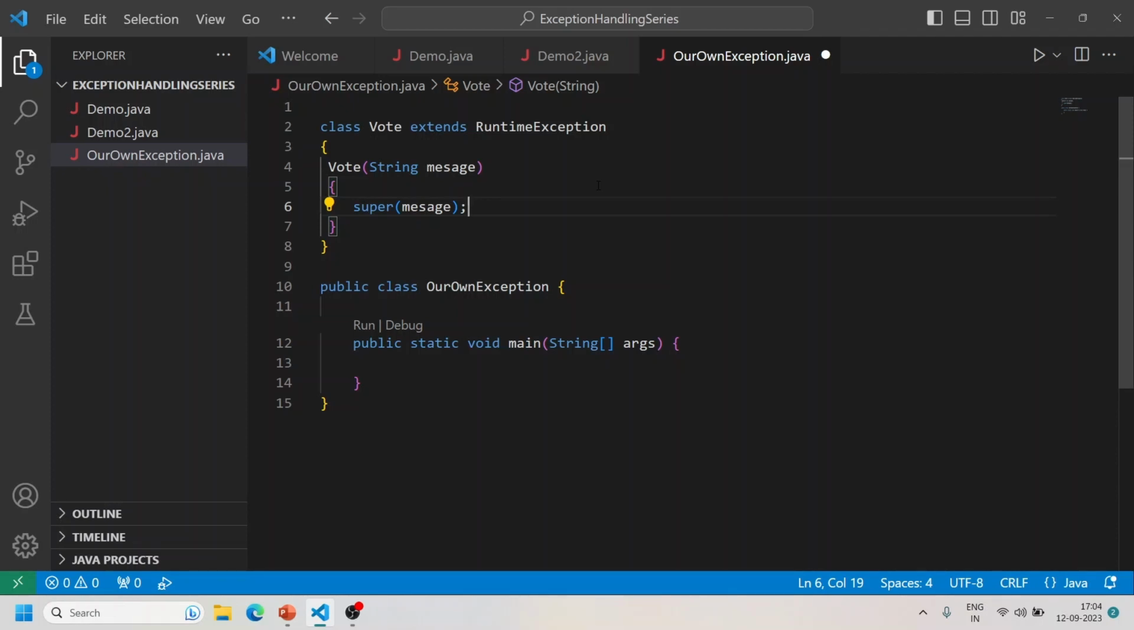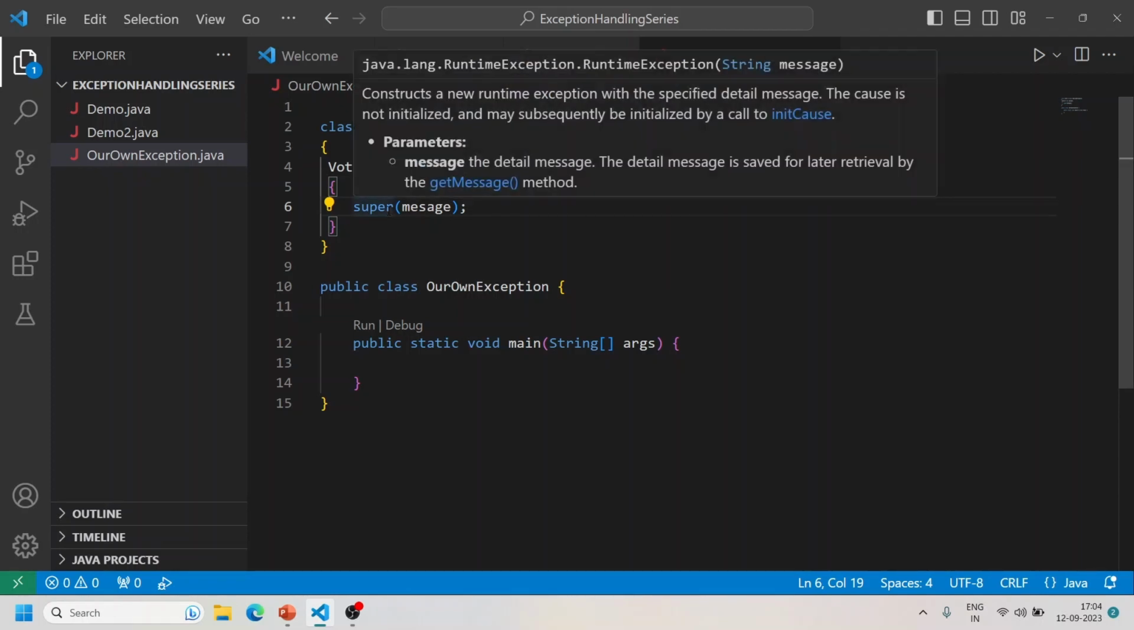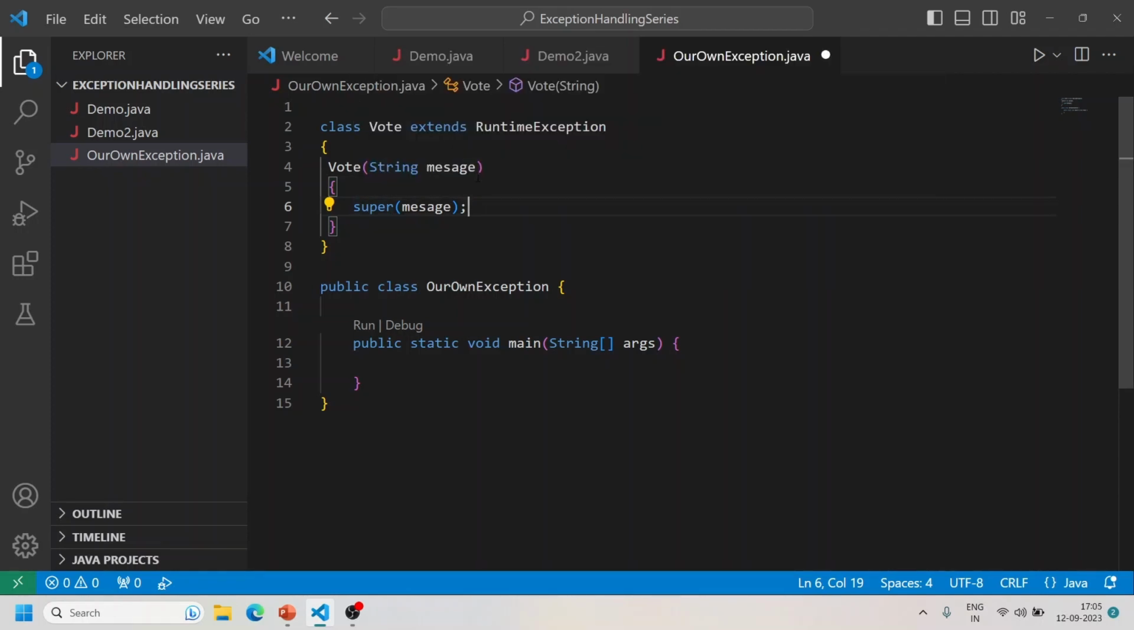If we want to call the parent class constructor, then we have to use the super keyword. If you want to call current class variables or the current class constructor, then in this scenario we have to use the this keyword.